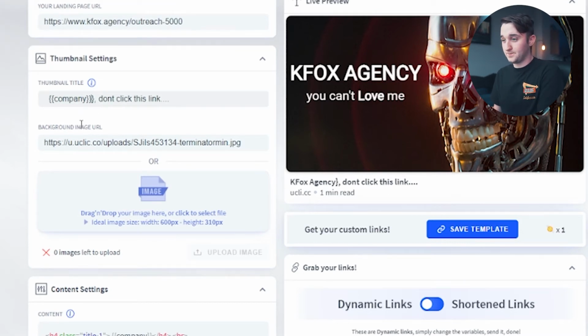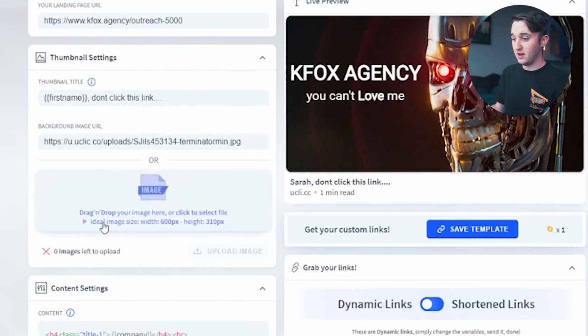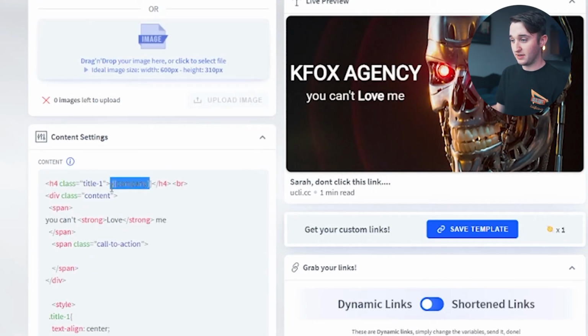So this is how you can change the variable on the photo. I'm not going to get too deep into this, but hopefully you understand, right? You can add variables. All you have to do is change it in here, whatever variable we want to put in.